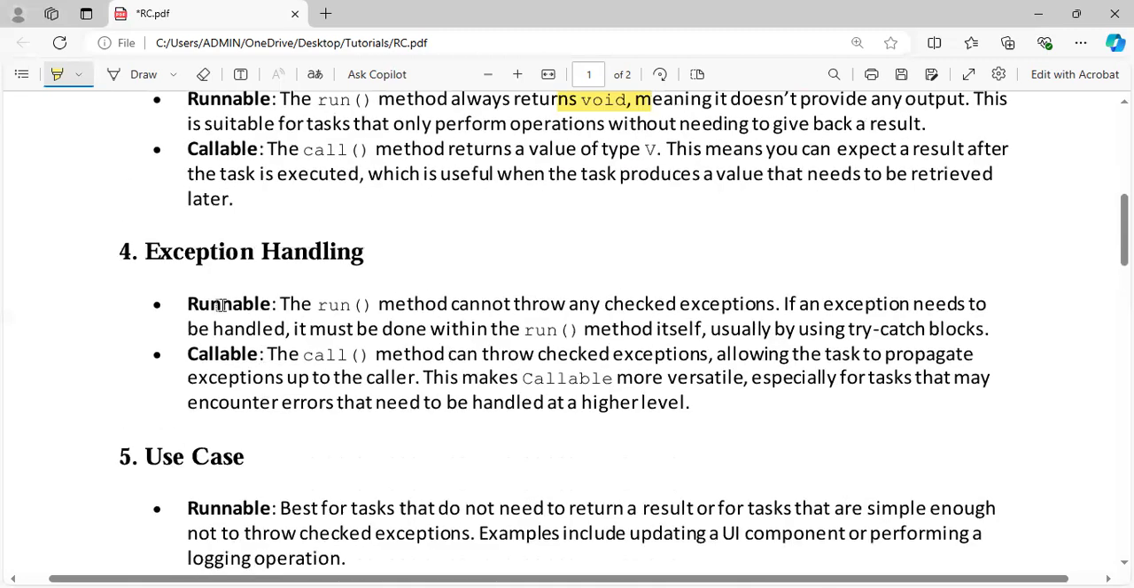Then exception handling. We are seeing a difference in exception handling. In exception handling, the run method cannot throw any checked exception. If an exception needs to be handled, it must be done within the run method. So we can handle this exception within the run method itself, usually by using a try-catch block.